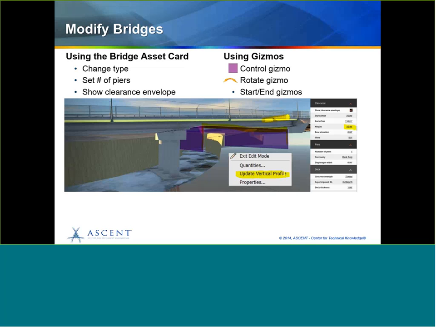Now, when I have the bridge selected, the first thing it's going to select is the bridge deck. And when I select the bridge deck, you'll see this cylinder type gizmo that appears.